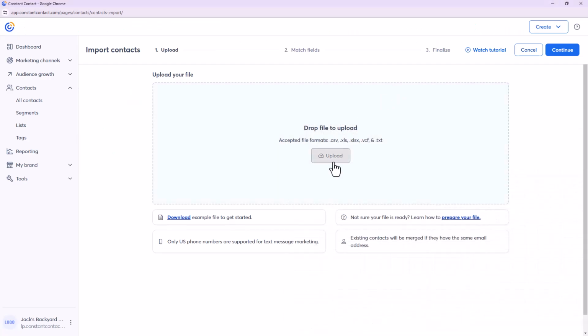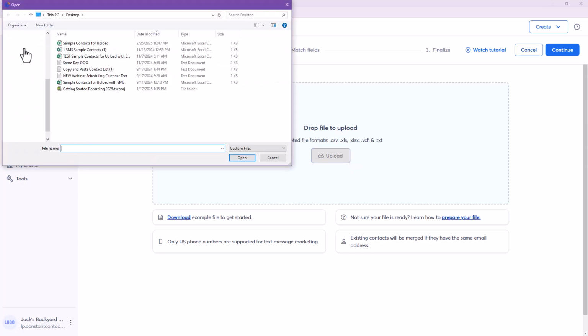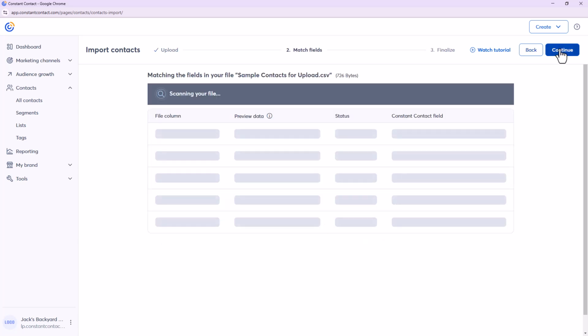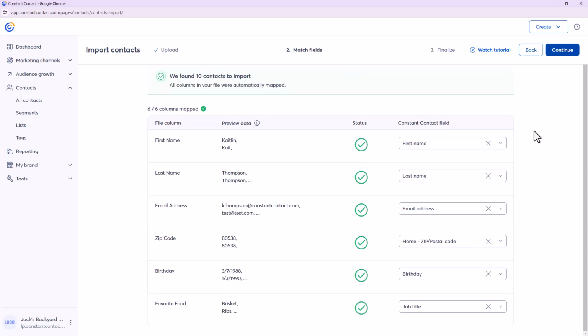So to do that, I just click upload. Then we find the file. Once that's selected, I'll click continue. And then what it's doing here is it looked at each column in my file. It looked at the data that was in each column. This is just showing the first couple contacts. And then it matched it up with a Constant Contact field.